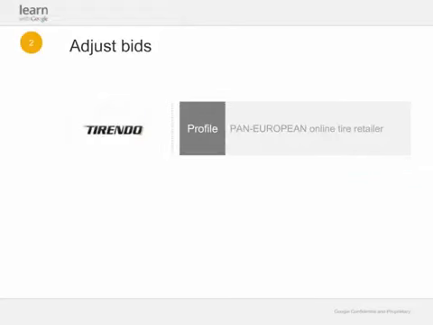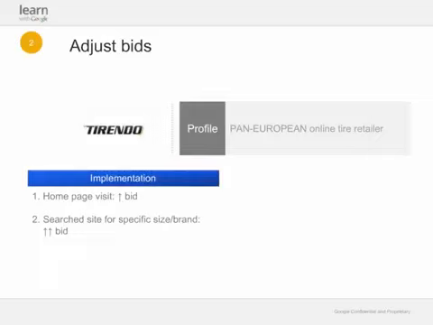So Torrendo, you may be familiar with, used a two-layered bid adjustment strategy. For prior homepage visitors, they knew they'd have a slight increase in conversion rate, and so they made a moderate bid increase for that remarketing list. And then for those that have searched the site for a specific size or brand of tires, those folks that are maybe a little further down in the purchase cycle, they'd increase their bids significantly for those folks because they knew they were getting a higher conversion rate from those folks as well.